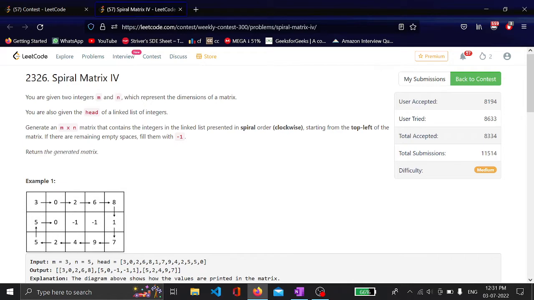2326 is the problem number. Spiral Matrix 4. Okay, you are given two integers m and n which represent the dimension of the matrix. Means that we have been given the dimension of the matrix. Okay, and we have been given the head of the linked list of integers. Okay, there is a linked list which contains the head.